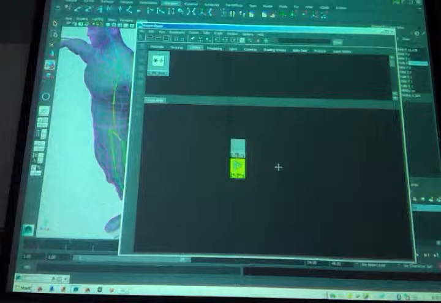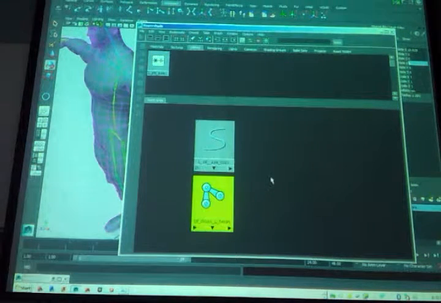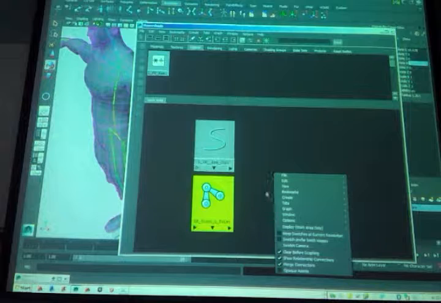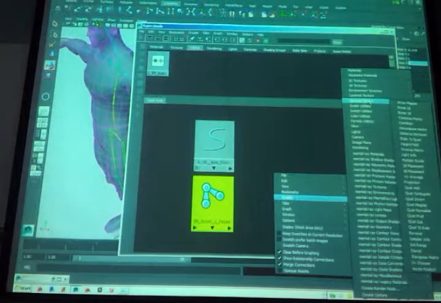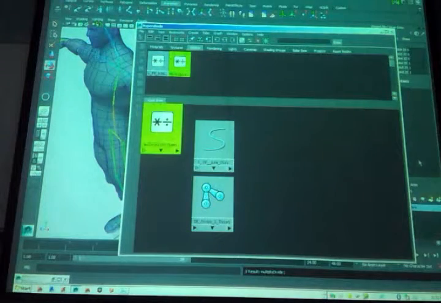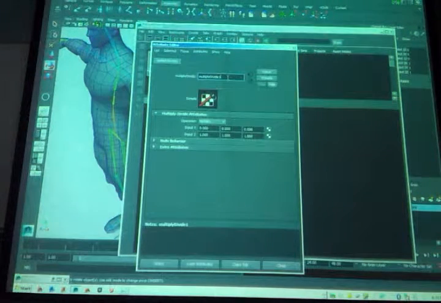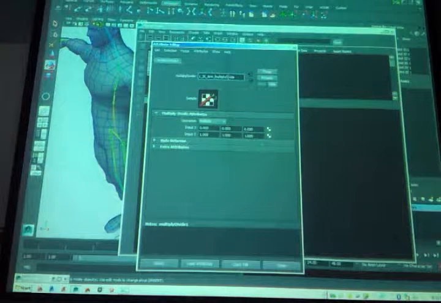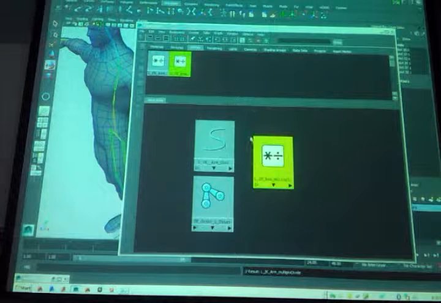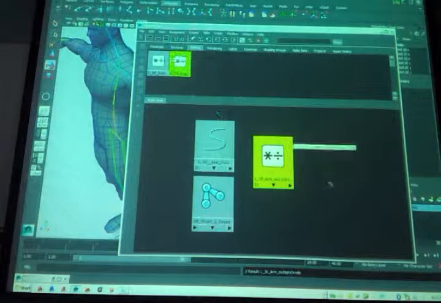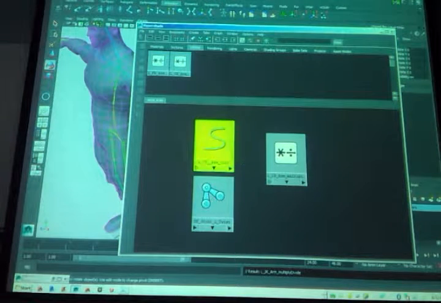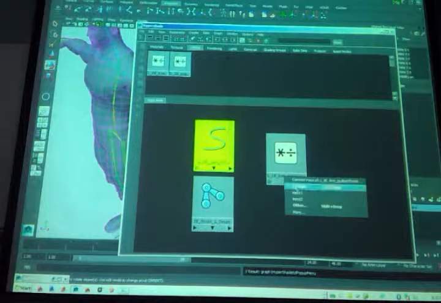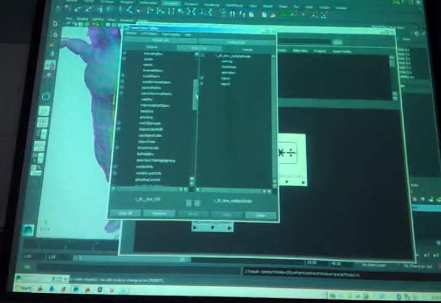Now we're going to create a multiply divide node again. So right click, create, general utilities, multiply divide. We're going to rename it LIK arm multiply divide, which should match our naming convention for our other thing. So same process. I'm going to middle mouse drag from here to here. Other, and it's going to be our rotate X. So rotate X to input 1.